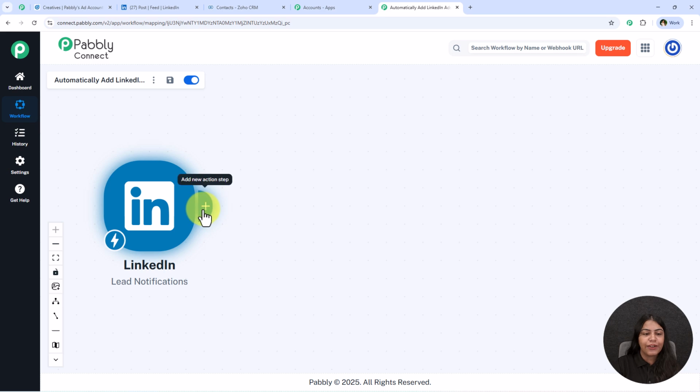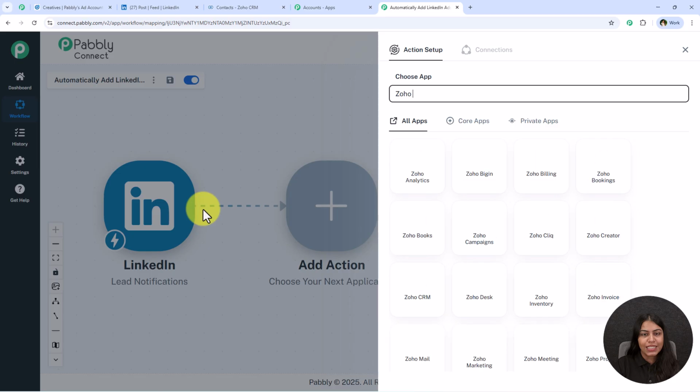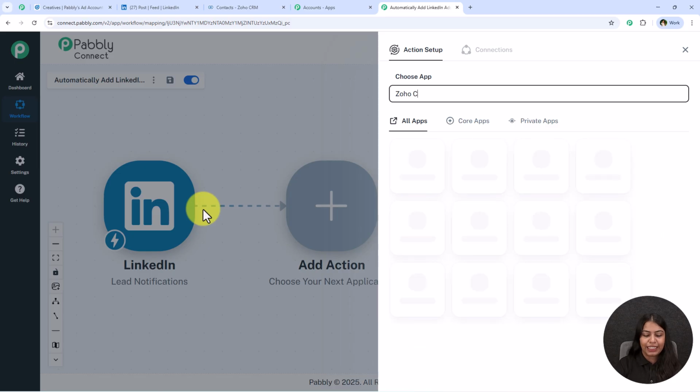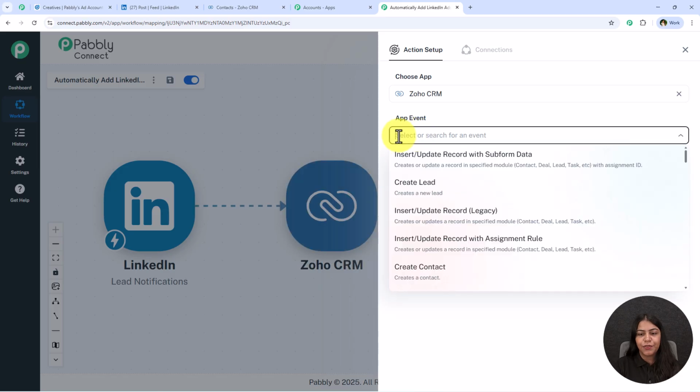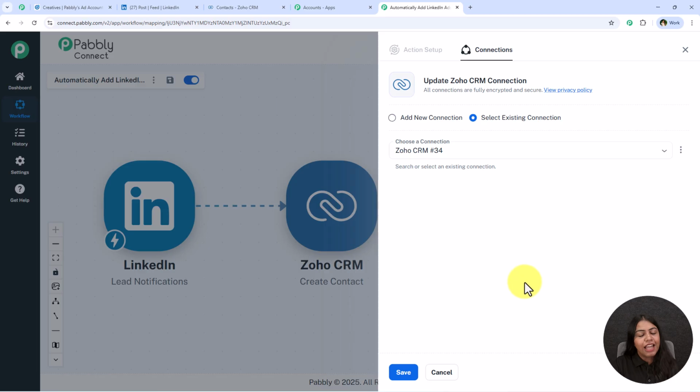Alright, so now let's click on this add new action step, and now for the action application, we have to select it as Zoho CRM because we want to add the lead details into our Zoho CRM. So let's search for it and select it. For the event, we have to select it as create contact and click on this connect. Now in order to create a connection, we have two options: add a new connection or select an existing connection.